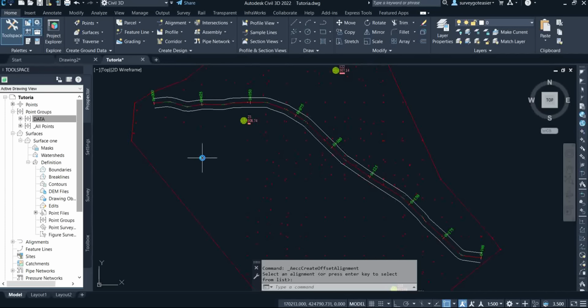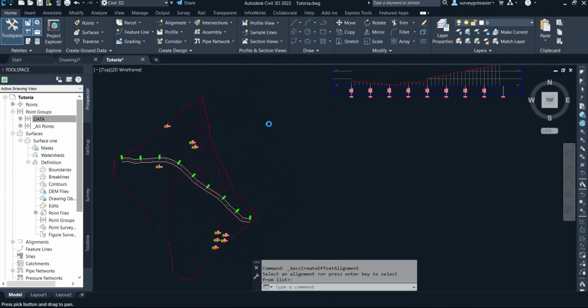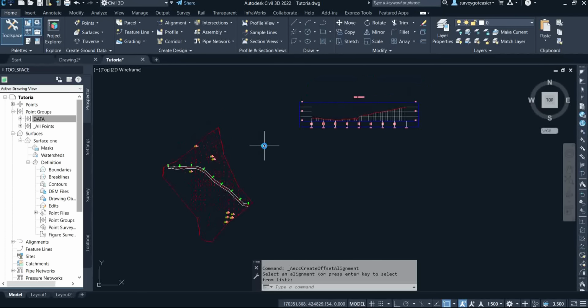Now coming back to the cross sections that we want to create, like I said, you have to have an alignment for you to create a cross section. In order to create cross sections, all you simply need to do is click on sample line. As soon as you click on sample line, it says select an alignment or press enter to select from the list.